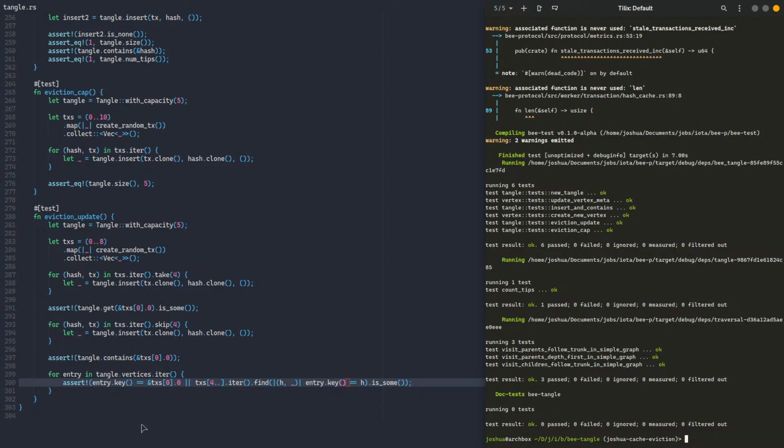Awesome. So basically, what we're doing here is we're checking that for each of the vertices in the tangle, they're either equal to the transaction that we newly pushed to the top of the cache, or it's equal to one of the last four transactions that we inserted. And it is, or rather they all are, which is nice. So yeah, that seems to work.